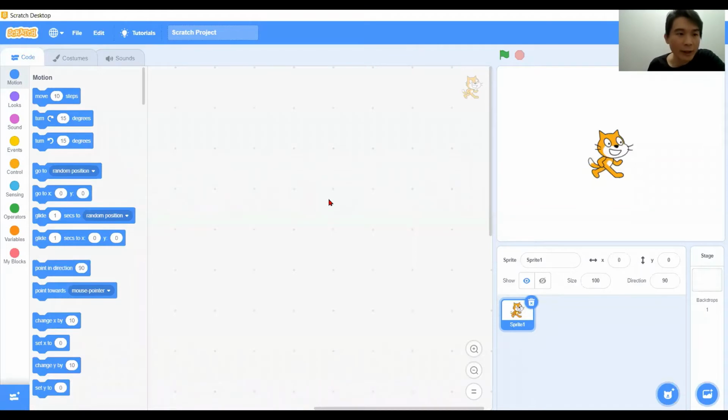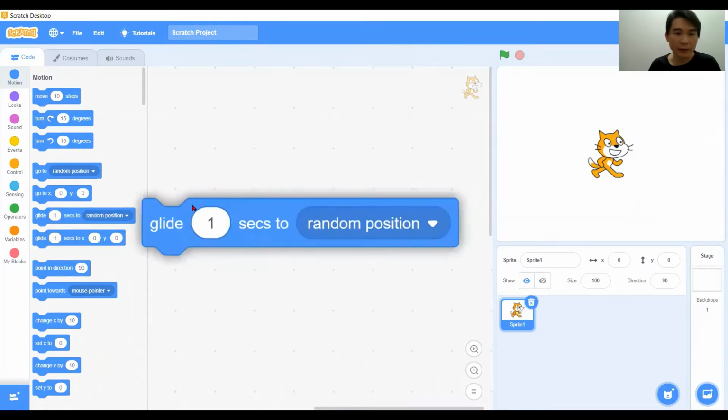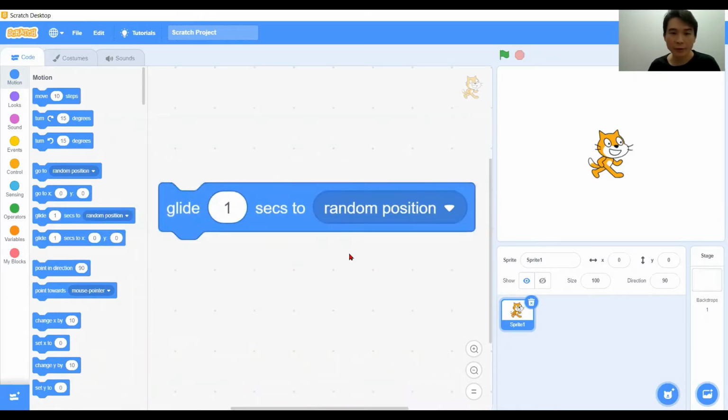Now we have another tutorial on the motion block again, and today we'll look at the glide to random positions block. Under this block, there are two drop-down lists for you to pick. First is random positions. Second is the mouse pointer.